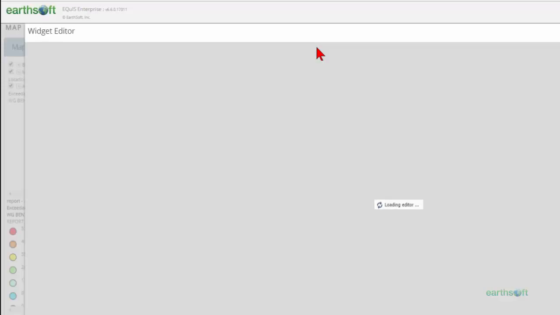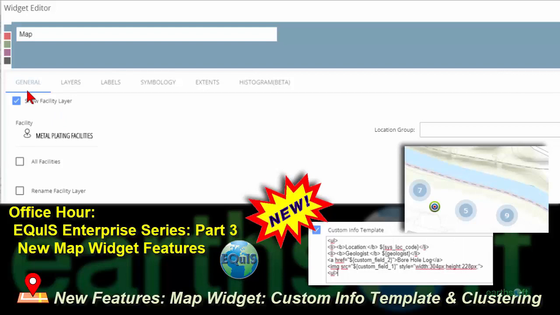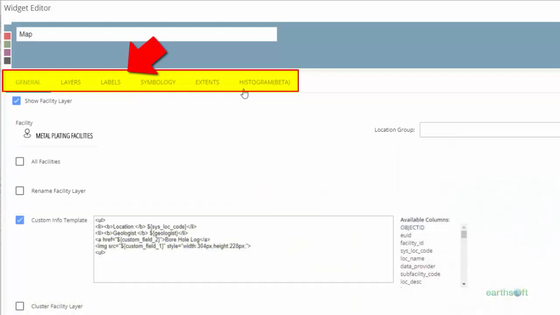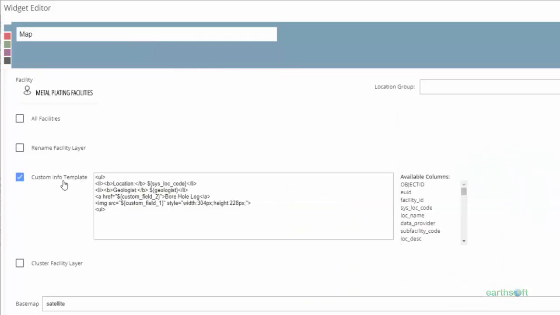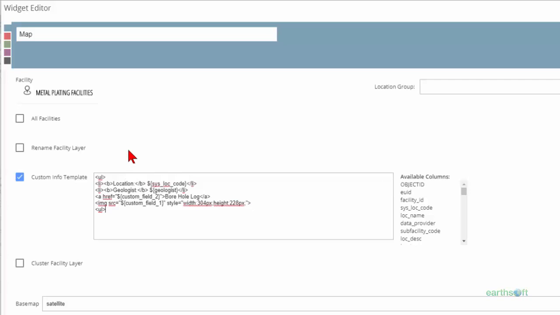Let's dig into the widget editor for the map widget. We have 6 tabs: the general, layers, labels, symbology, extents, and histogram. In the general tab, now you have these 2 new features. First is the custom info template, where, as I explained, you can add a script of the relevant data that you want to see for your facility layer. And to your right, you have a whole list of fields that the custom info template can pull from. These fields are in DT location, or you can also pull from DT file.